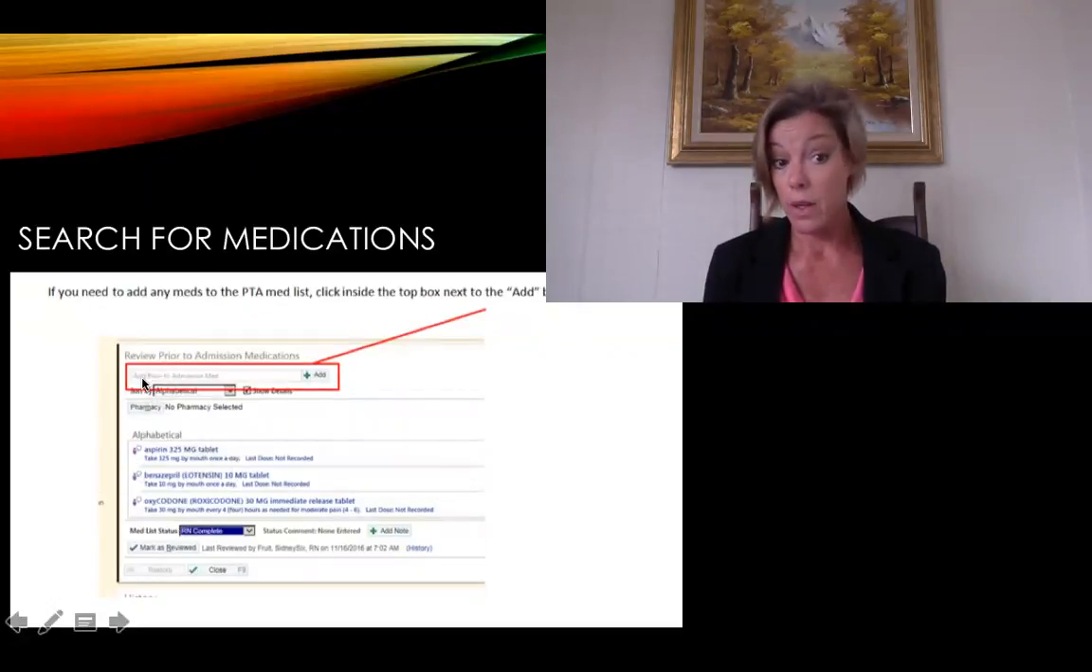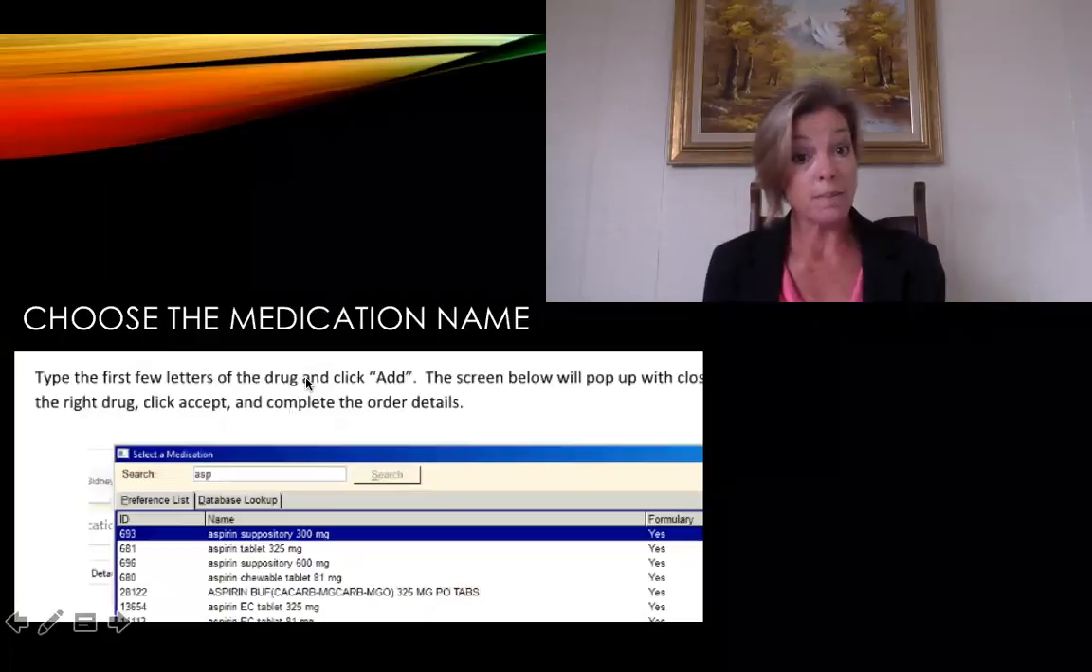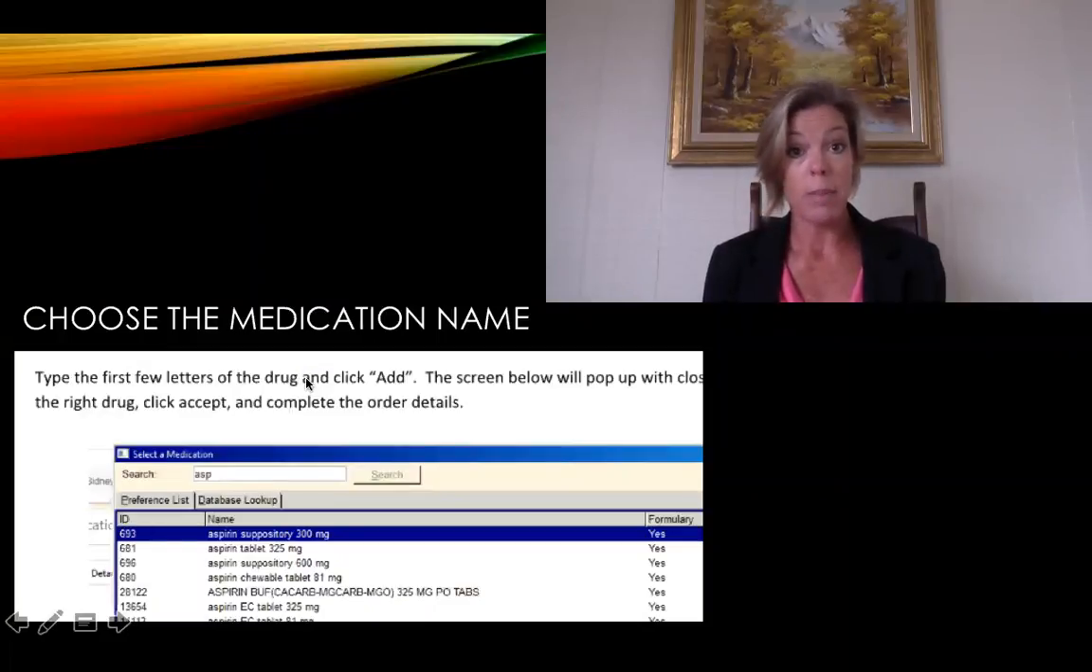So right in this field, it says add prior to admission meds. So that's where I'm going to add a couple medications. I just type a couple of letters of the medication in there, and I click on this little add button right here. Automatically, it's going to bring me up a list of medications that look just like that couple of letters that I put in.